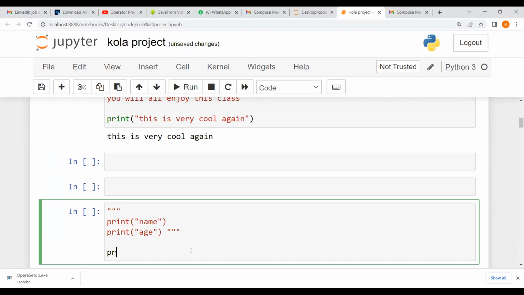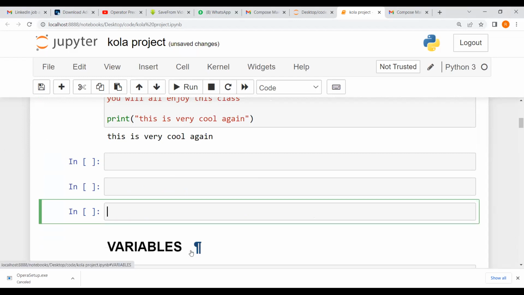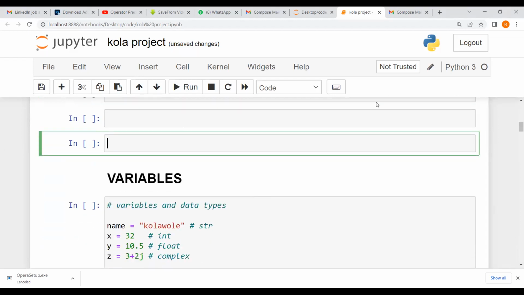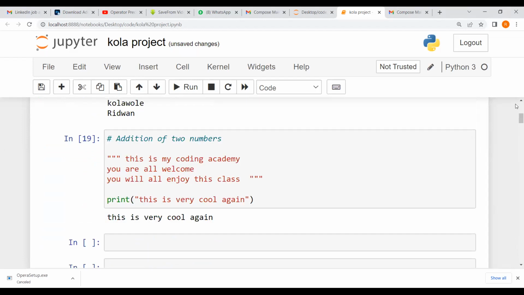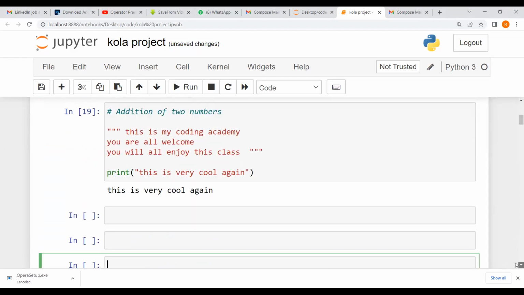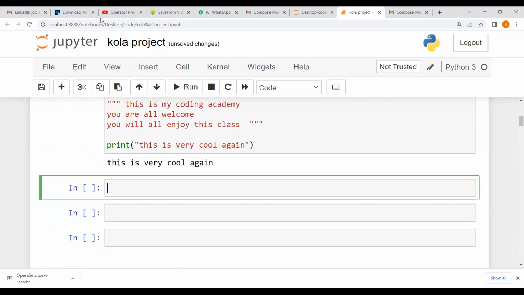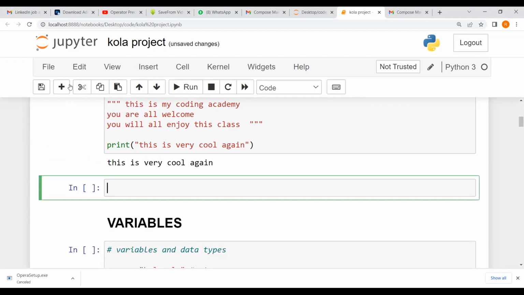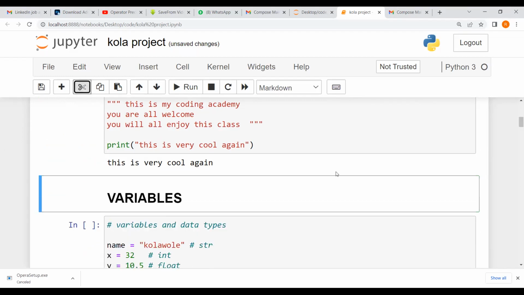So let's now talk about variables. Let's talk about variables. So, of course, we have different data types in Python. One of them is string. So let me cut this. Let me cut this. I don't want this again. Let me also cut this. Let me also cut this. Now, this is a variable.